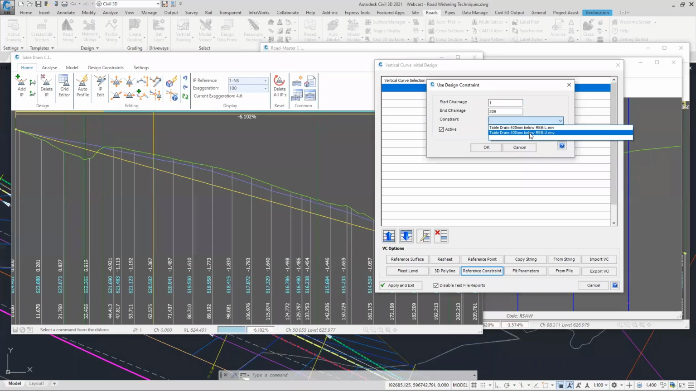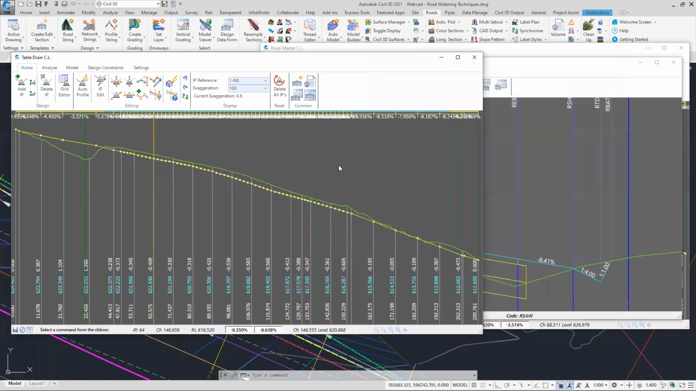So up to 209, match onto. Now, it looks like there's two constraints going on. That's the same constraint, but there is a lower and an upper. They're both the same, so I can pick either, click OK, and apply and exit. So that first point has stayed where it is, last point has stayed where it is. So that string is now elevated to the right point, 400 mil below.